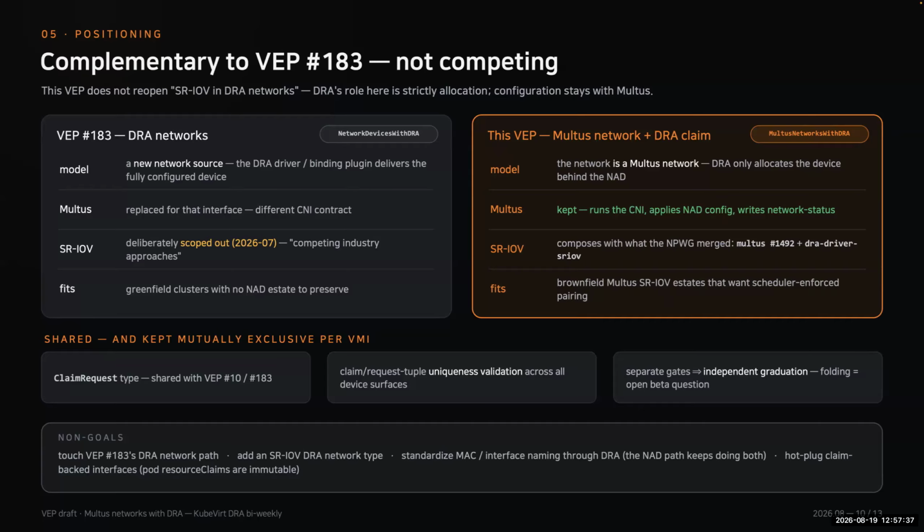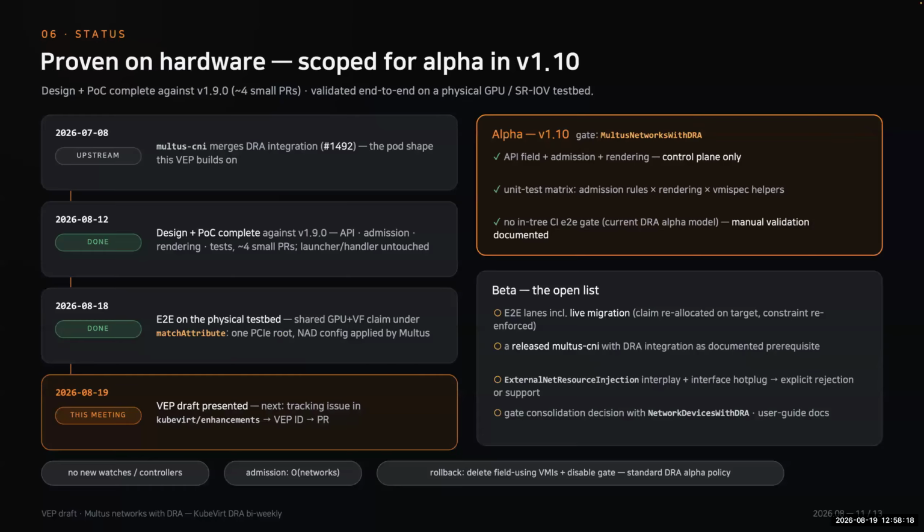Here, the network is just a Motus network. DRA's role is strictly allocation. Configuration still stays with Motus and the NAD. And the approach we composed with is one the network plumbing working group has already merged. So the two VEPs share the claim request type and the tuple uniqueness validation. They stay mutually exclusive within one VMI and have separate feature gates, keeping their graduation independent. Whether to fold them together later is an open question we can decide at that time.